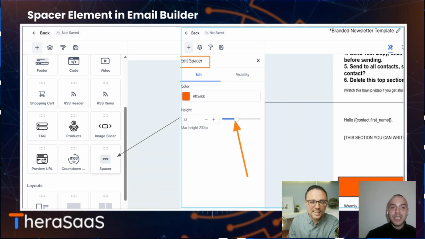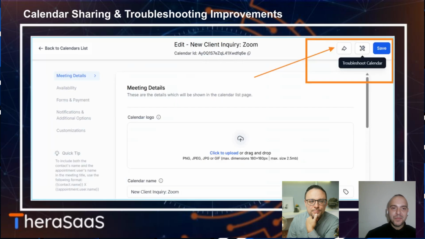You can just click on the line and increase or decrease the height and the width. So very helpful. Awesome.